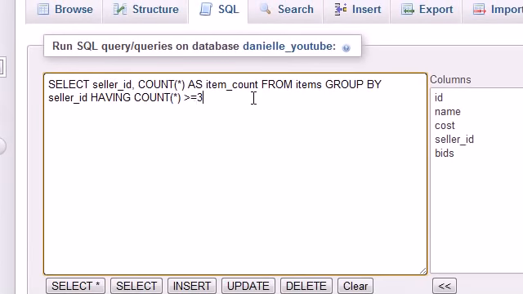So in order to do that, after this query, we can just go ahead and add a simple order by statement. Now, I want to mention this because a lot of people ask me about this. You know how these are the columns that were originally in the table: ID, name, cost, seller ID, and bids. Now, we also have this extra column that we named item count.